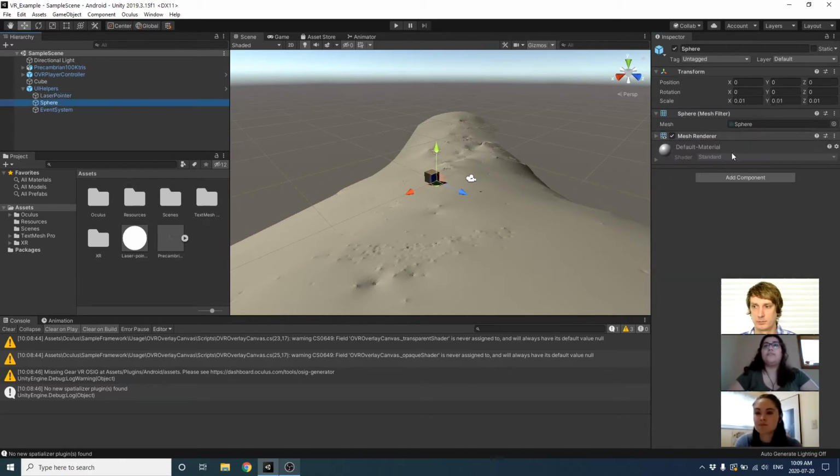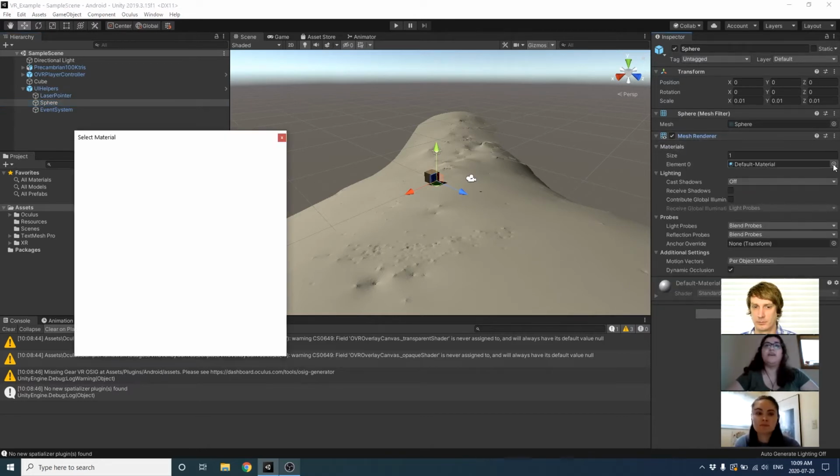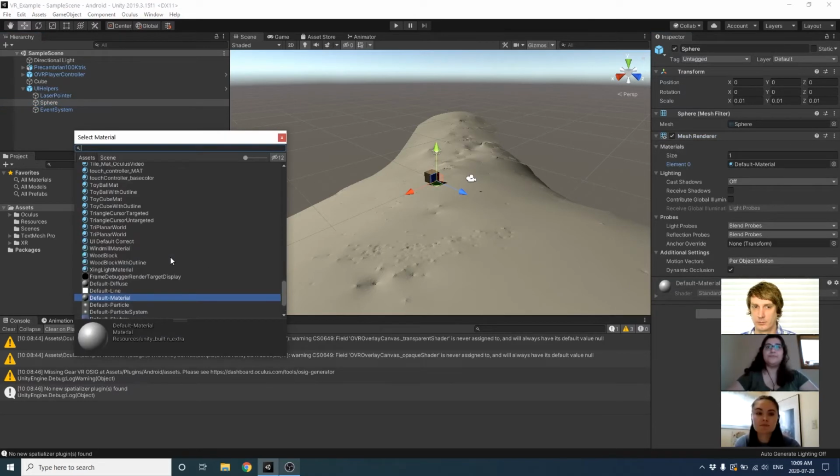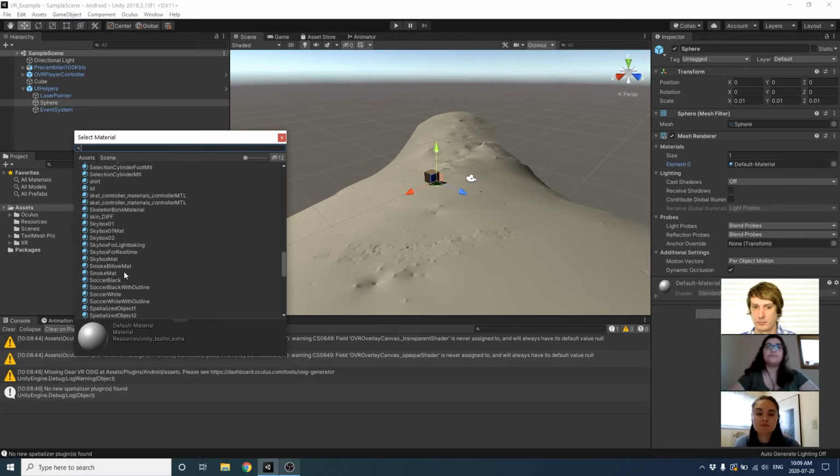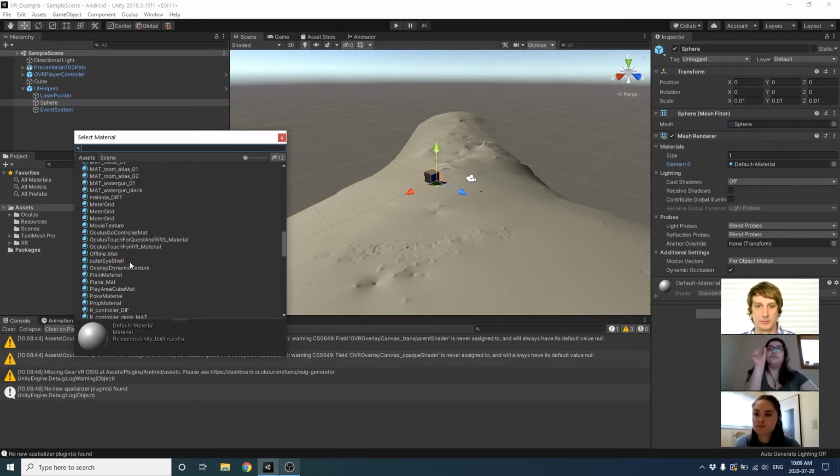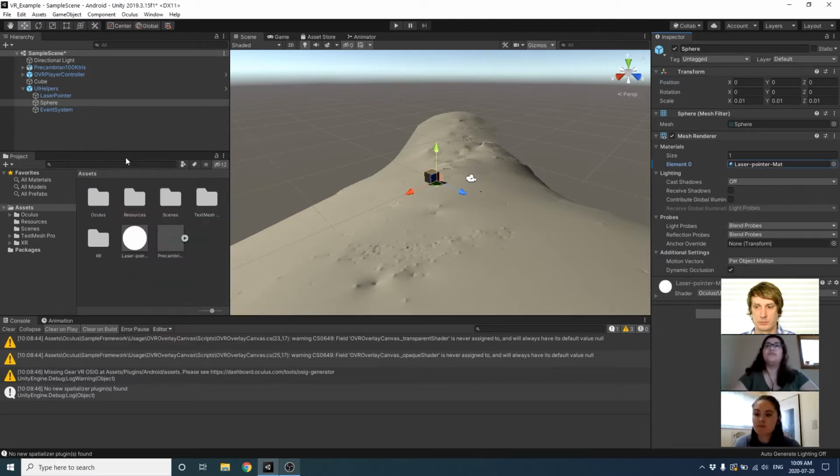Okay, so click the sphere object, and we're going to set it to the same material as the laser pointer. It's just a little pointer object at the end of the laser, just so it shows up like a little rounded edge. It's just kind of a stylistic thing.